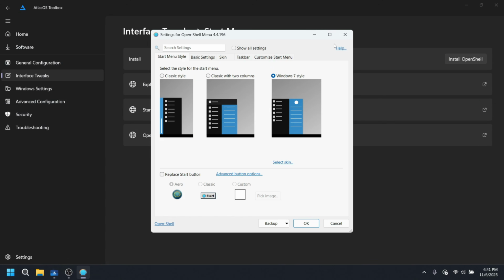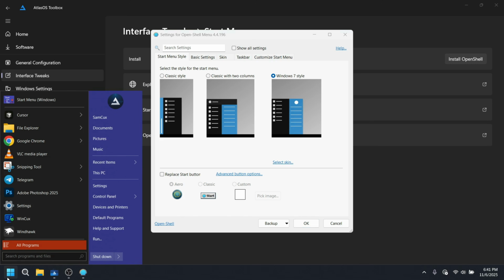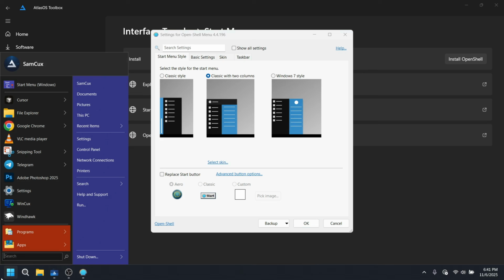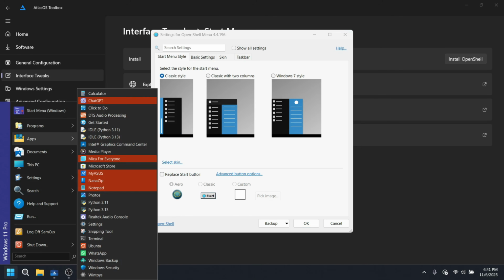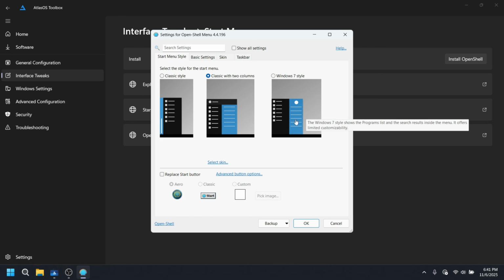And here there are a few tricks we can do with our OpenShell, so I'm just going to go with the Windows 7 style and see how it looks. And wow, this looks pretty cool and old because of this old vibe. I'm going to try the classic and see. This is also nice, and this one, which is very small and cute, I think I'm going to go with the classic one. And here we can replace our start icon, and let me try if it works.